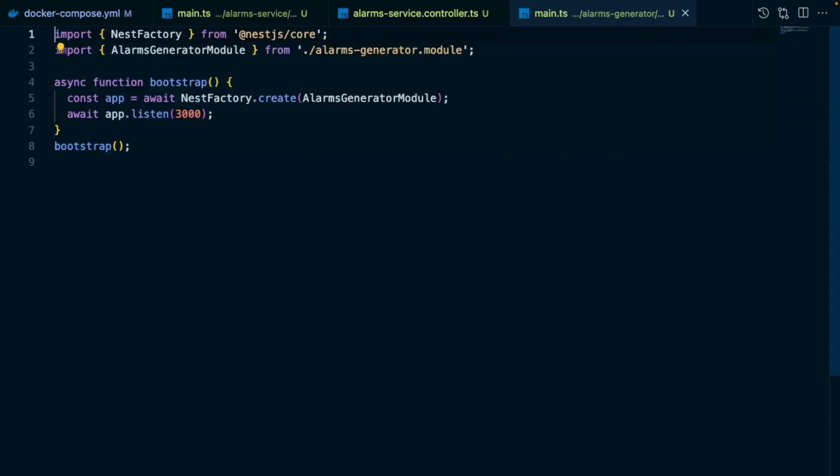Alarms generator will be a simple application that will periodically generate new alarms and send them to the alarms service. In a real-world application, this service would of course be replaced by a real alarm system, for example, an external service that would notify the alarm service when a new alarm is triggered. Think of this service as a mock service that we'll use just for demonstration purposes.